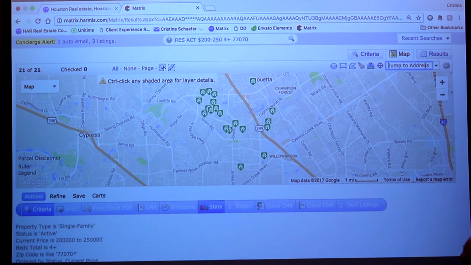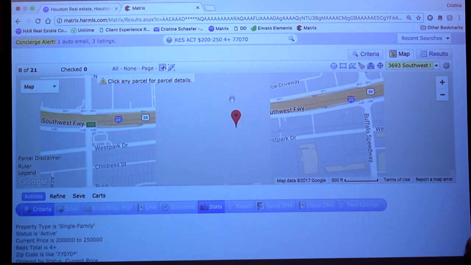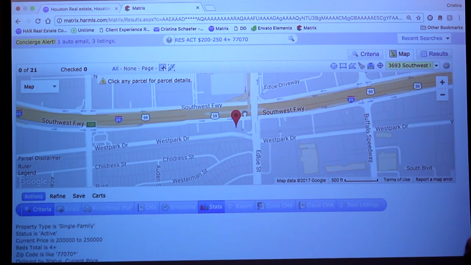So I can type in any address, whether it's on the market or not on the market, and pull it up. So, for example, I'm just going to pull up HAR's address. I can just type it up here where it says jump to address, and it's going to pop up a little marker on the map. So I think this is what you were asking about.